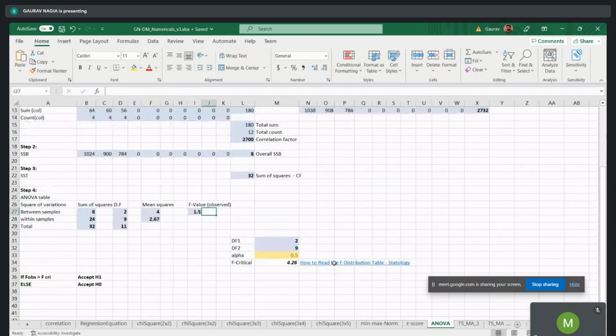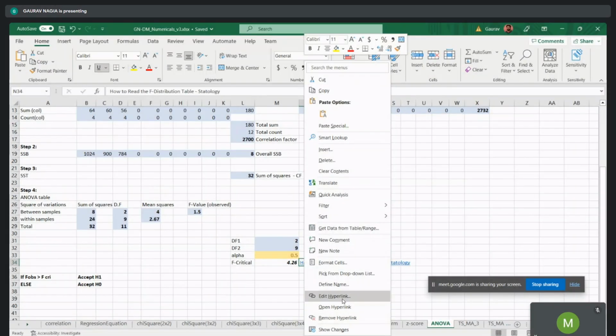And for F value you can use this table, or you can use this table, and for different alpha values, if I just copy, open the link.